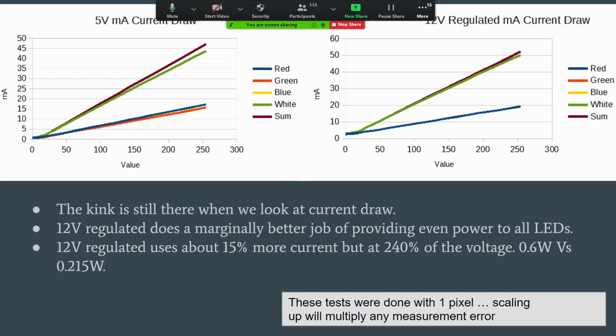You also see that the 12 volt regulated LEDs do a slightly better job of providing even power to all of the LEDs. You see a little bit of difference here with the 5 volt current draw. The red here seems to be drawing slightly more current. There's always a slight gap between what I actually measured on white versus the sum of the red, green and blue, which is the upper line. The 12 volt regulator uses about 15% more current at 240% of the voltage, so it's 0.6 watts versus 0.25 watts. Now this was all done with a single pixel under test.